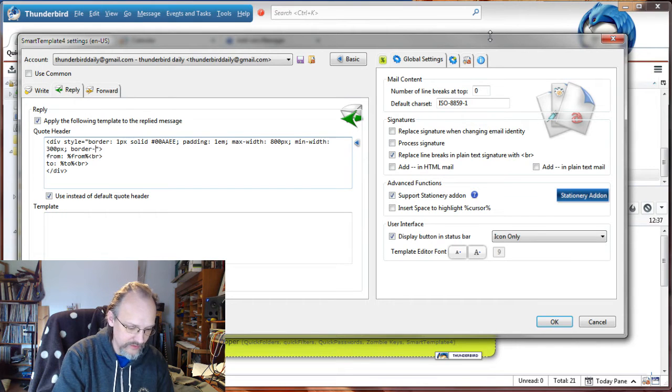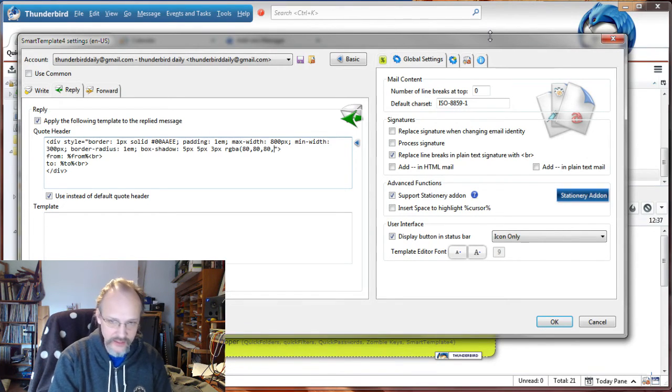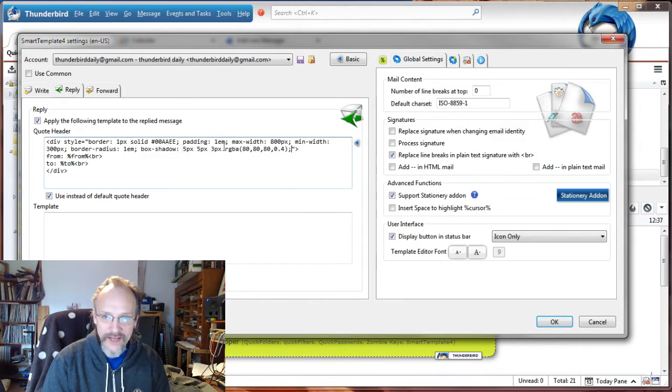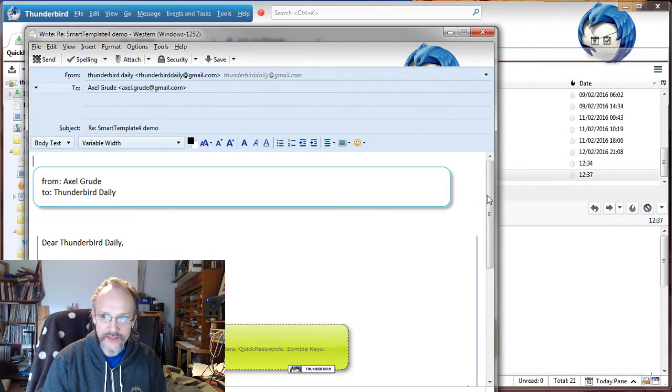So border radius 1 here, and a box shadow. Let's put it to the right 5 pixel, down 5 pixel, grow it by 3 pixel, and give it 80, and 0.4 transparency. Okay, you don't need to know all these, but this will make it look nicer. It's basically a transparent gray. Okay to that. Reply, and we get a nice box here.